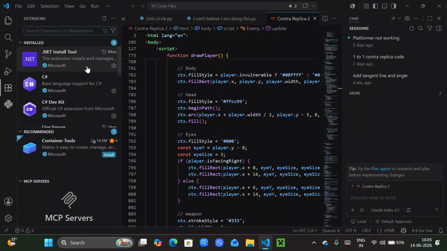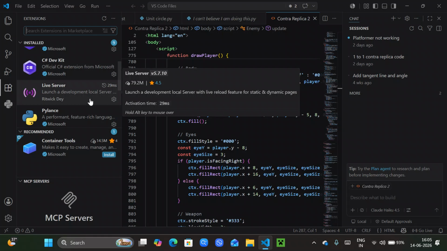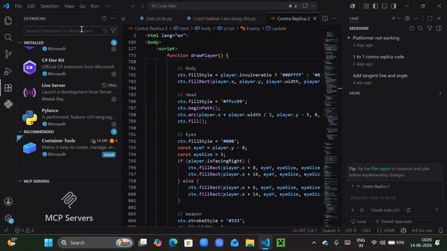Number 1, Live Server. I've told you about this many times, but for new viewers, Live Server is the GOAT. If I had one extension to download, I would download this. It helps you to open a development server directly within your browser so that you know what you're working with and understand your bugs better.